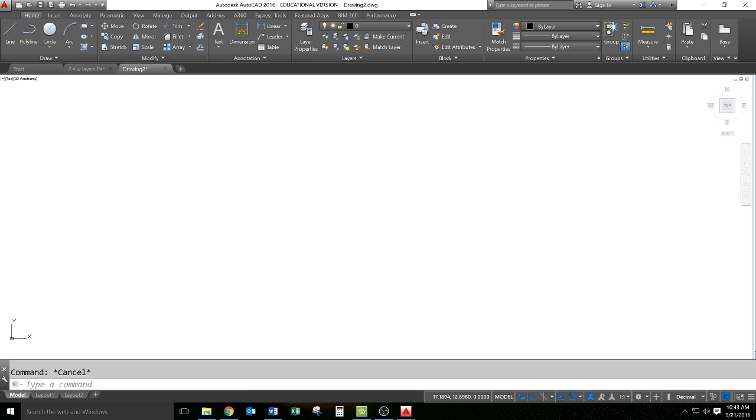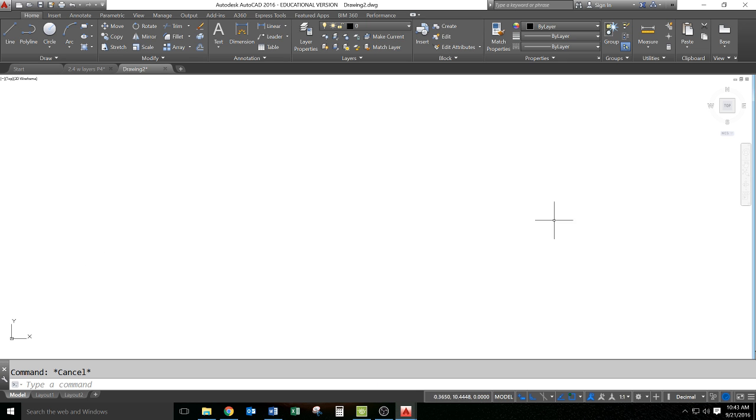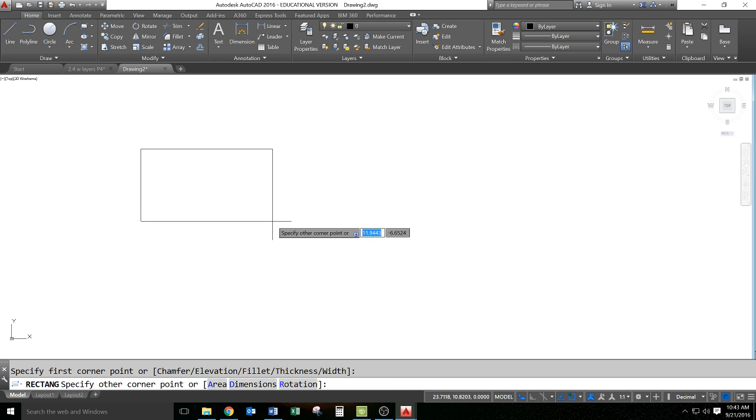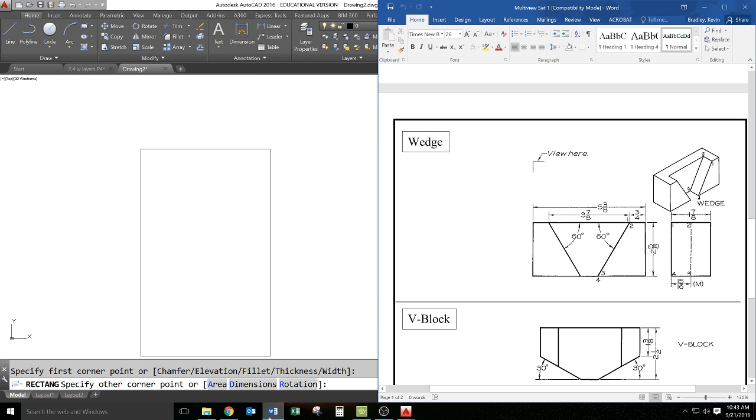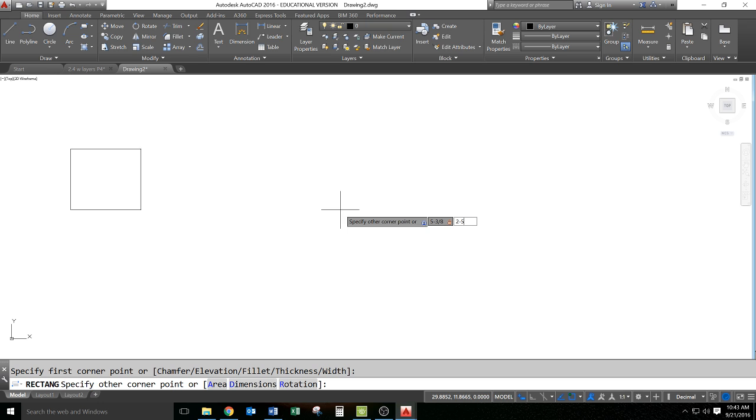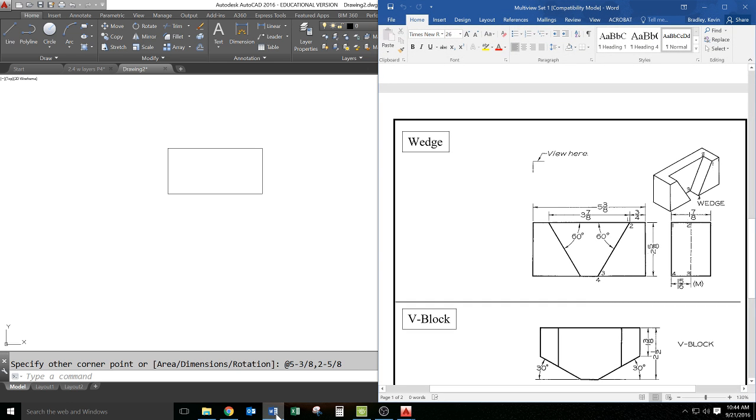Okay. So the first thing I'm going to do is go ahead and draw the rectangle. It's 5 3/8 by 2 5/8. So I'm going to start with the rectangle tool. I'm going to click, then type 5-3 divided by 8, tab, and the height is 2 5/8, so 2-5 divided by 8. And there's my first rectangle. Okay, so that is going to be the front view.